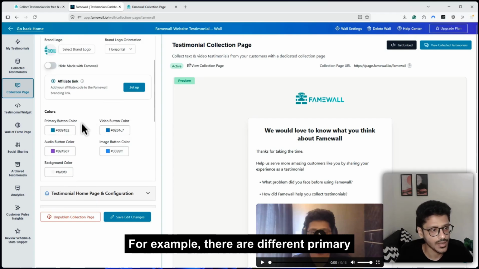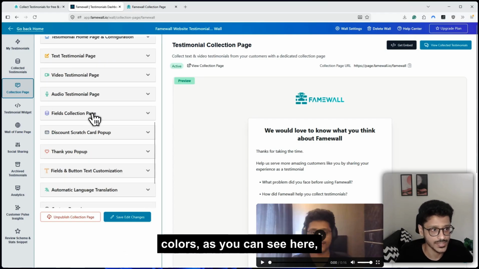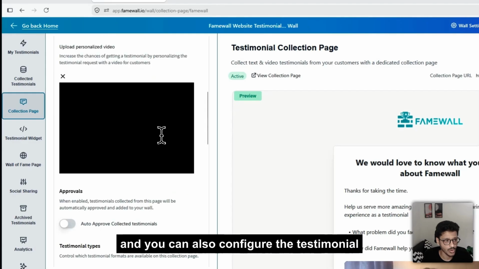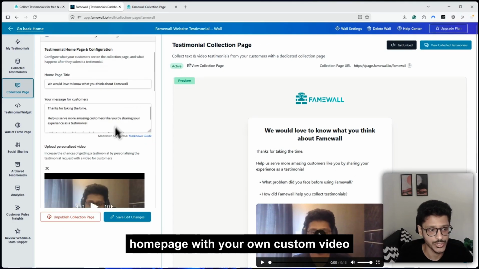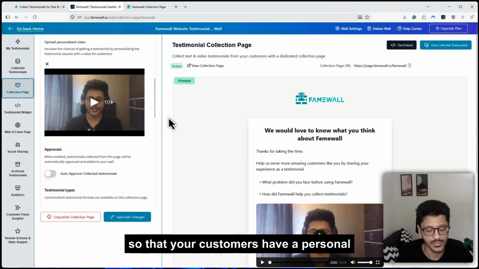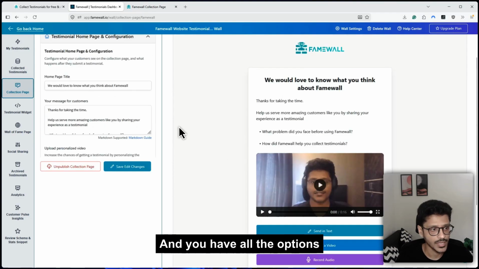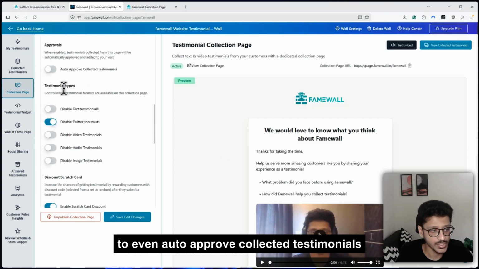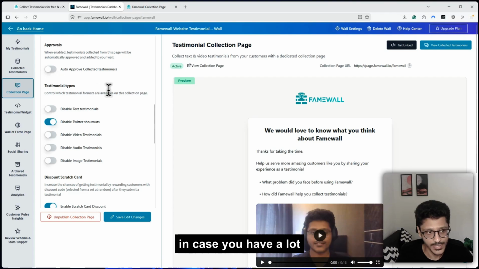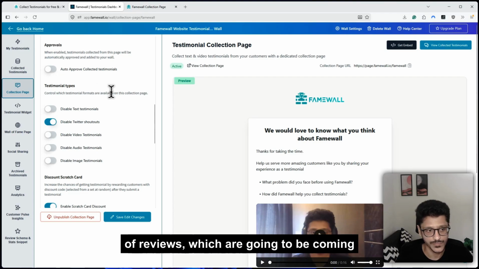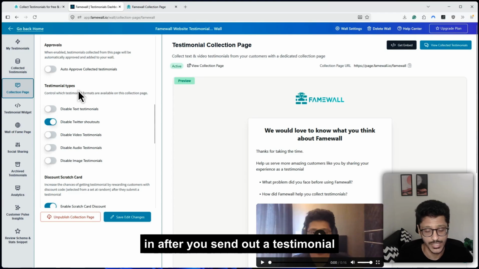For example, there are different primary colors as you can see here, and you can also configure the testimonial homepage with your own custom video so that your customers have a personal touch and feel when they see this custom landing page when they open it up on their devices. And you have all the options to even auto approve collected testimonials in case you have a lot of reviews which are going to be coming in after you send out a testimonial campaign.